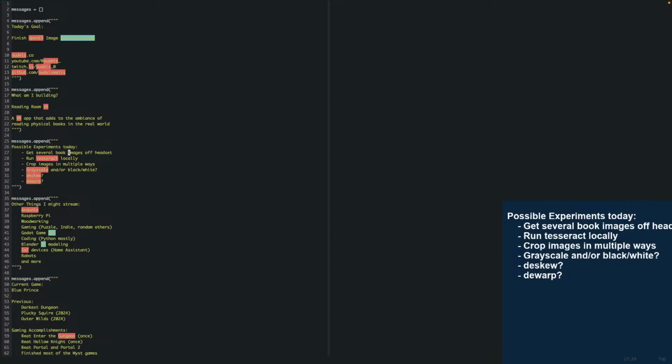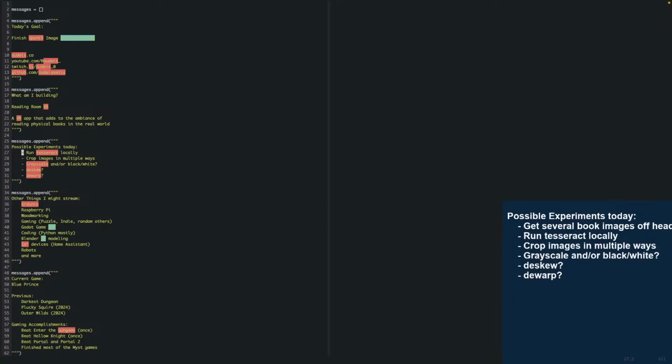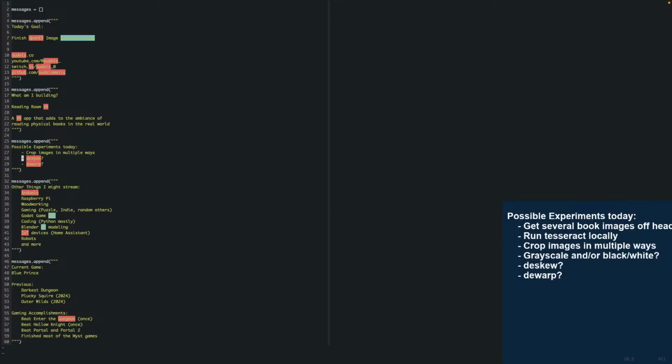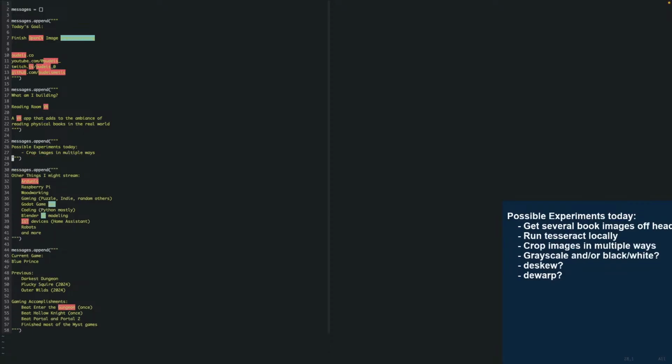Okay, so on Thursday: get several book images off of the headset. We did that. Run Tesseract locally, did that. Crop images in multiple ways, didn't do that. Kind of just went right to OpenCV. I think I just concluded that was going to be the right thing to do. Grayscale and/or black and white: Tesseract actually does that for you. And then deskew, dewarp, I was doing some research into that. So today, what are we going to do?